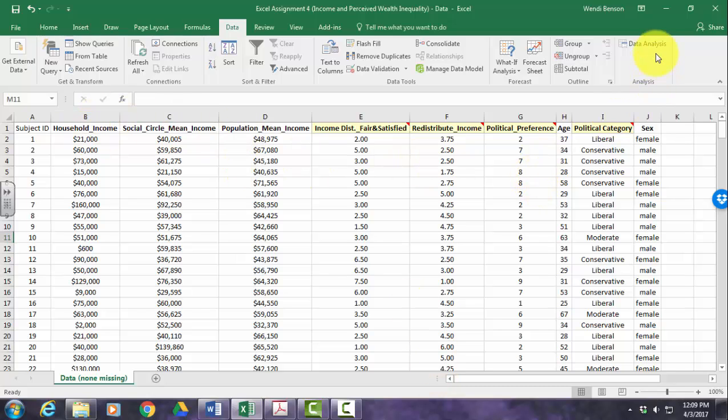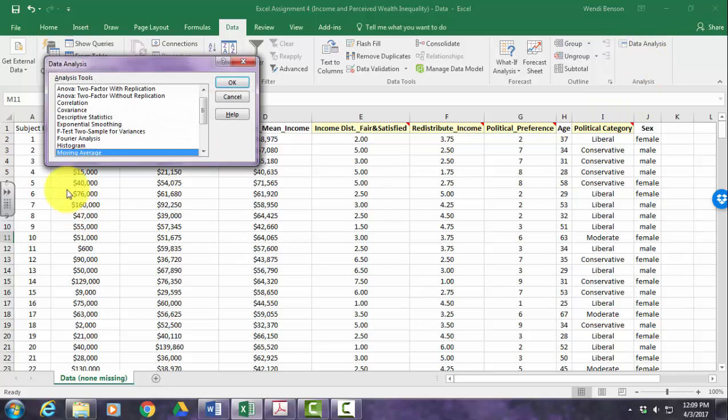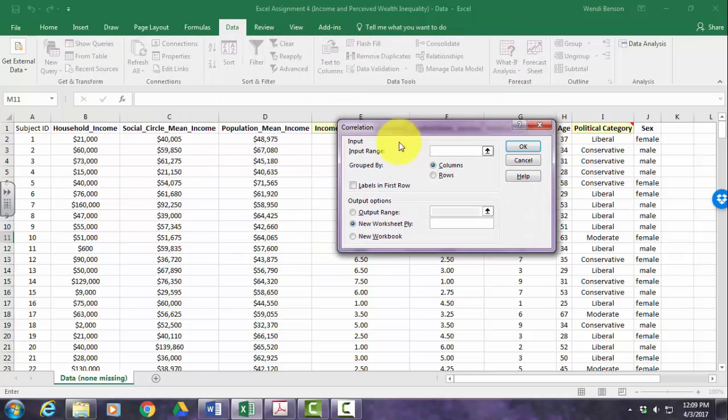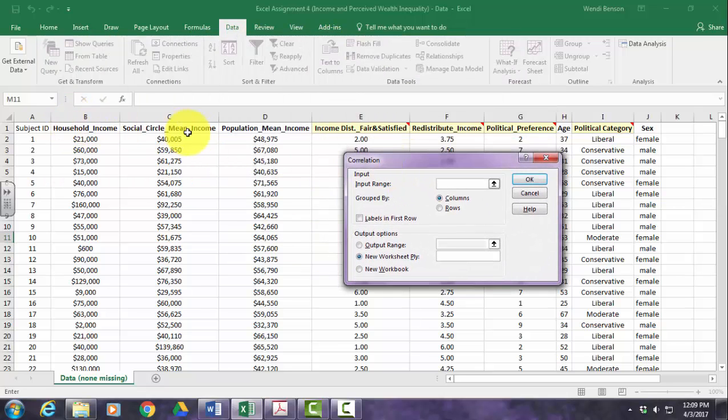So now we can do this. All right, data analysis. Find correlation, and then click OK. Now we're going to select our input range here, and we're basically just going to highlight all of the labels and the values for all the numeric variables in our data set. So let's go ahead and do that.